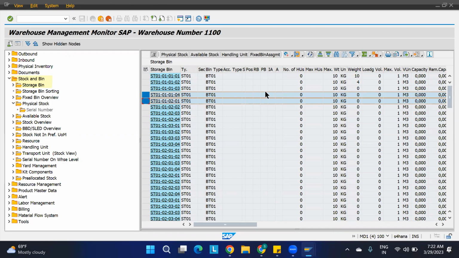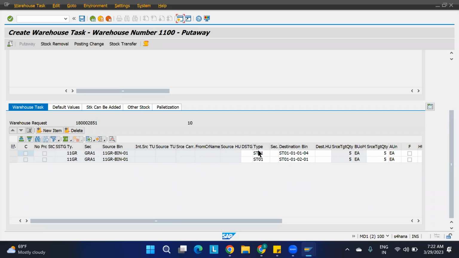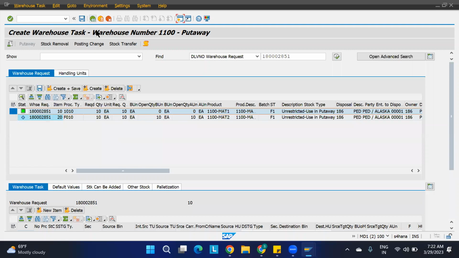So we can do one thing. For this addition to existing stock, I have to show how the addition to existing stock comes. So for that, let's now save this. Save this first.